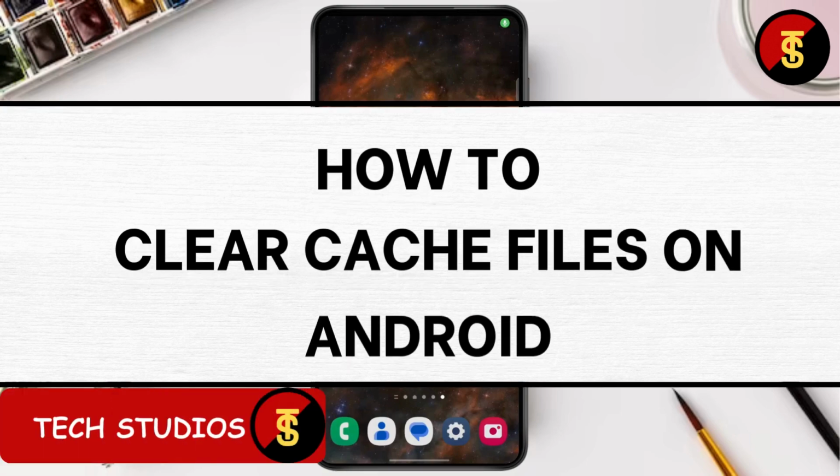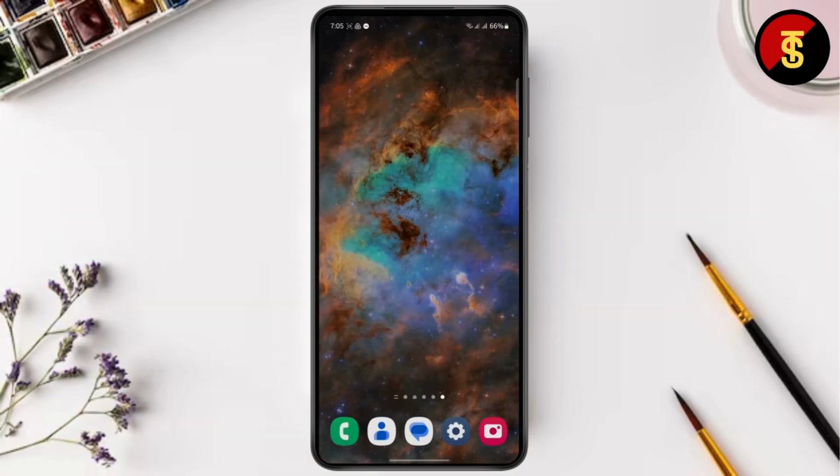How to clear cache files on Android. In this tutorial, I'm going to show you how you can easily clear cache files on your Android device.